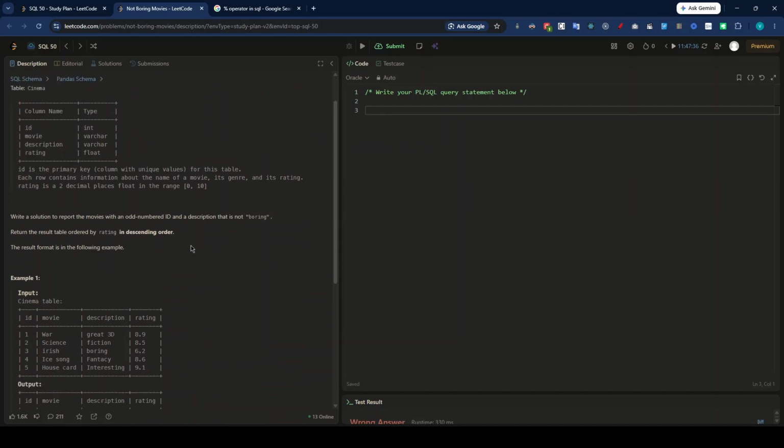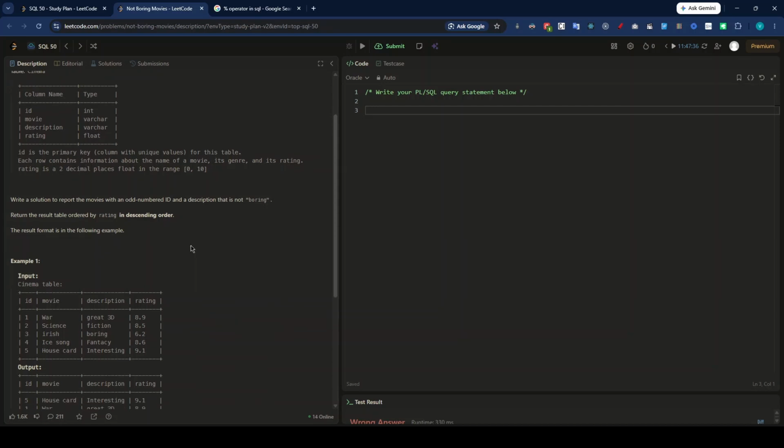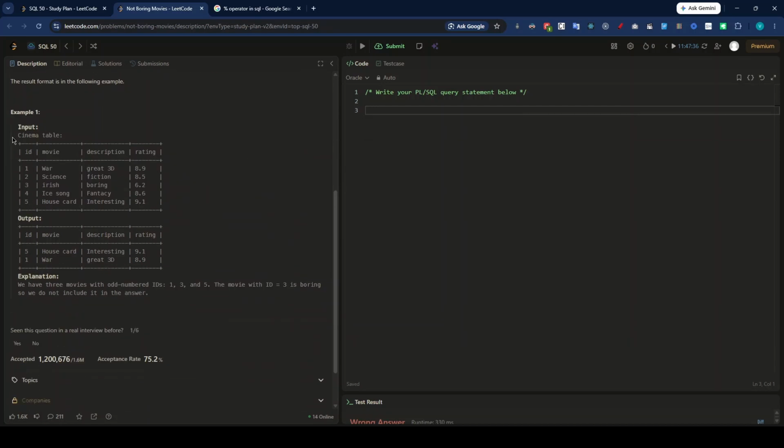Simple problem, right? We have been given one cinema table and we have to apply some filtering and then return the results. If we go through the example, we have been given this table with a list of movies. The first filtering that we need to do is to find out all the IDs which are odd.